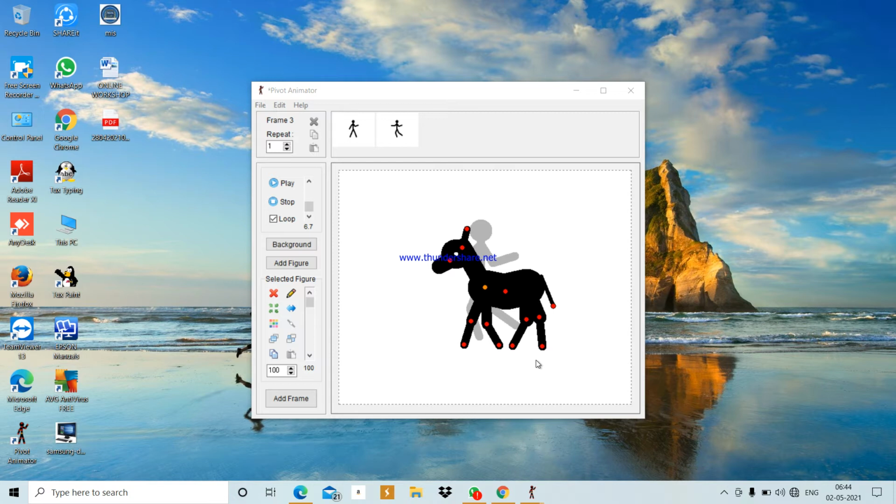So, in our previous class, we learned how we can start Pivot Animator, how we can insert any figure, how we can add any figure to our frame, how we can delete. We have also learned about the components of this window. And today we will learn how we can do editing in stick figures.